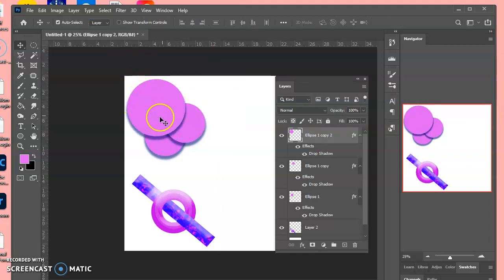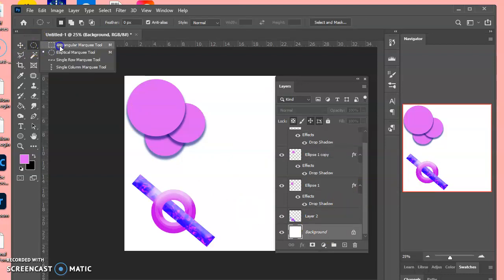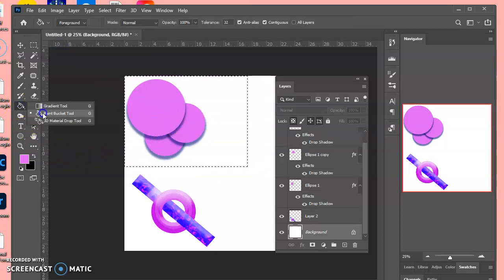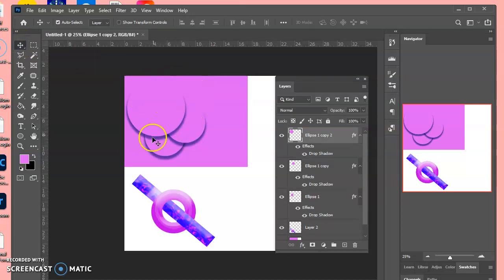Now, to really see how cool this effect is, I'm going to drop down to my background layer. I'm going to go get my rectangular marquee tool, and I'm just going to make a little box right here that holds my circles. And I'm going to go get my paint bucket. Your paint bucket and your gradient tool, remember, they live together over here. And I'm going to paint my rectangle in the same color as these circles. Now do you see how it looks like they're almost like cut paper hiding through there? It's a pretty neat effect.